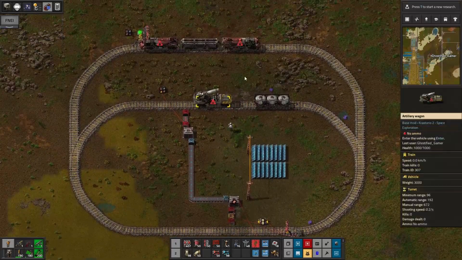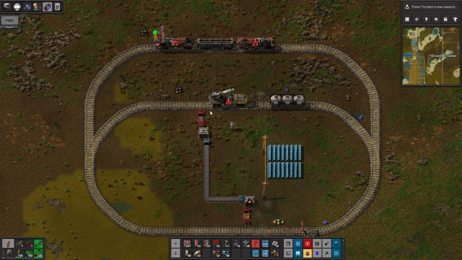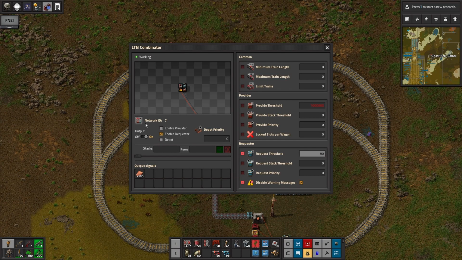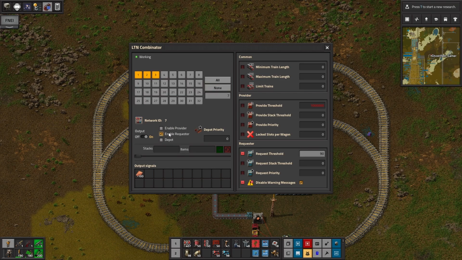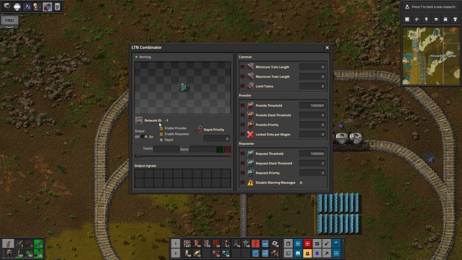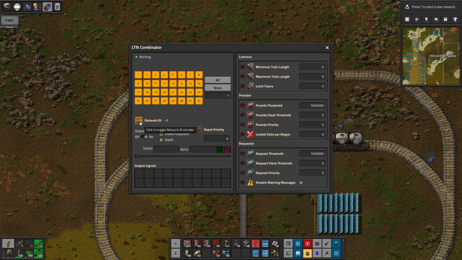Speaking of which, I didn't go over this last episode. I do have a little LTN test thing. For some reason, I have this network ID set to 7, and default is -1. So you click on this little box here. This is a bit mask, and it's weighted.